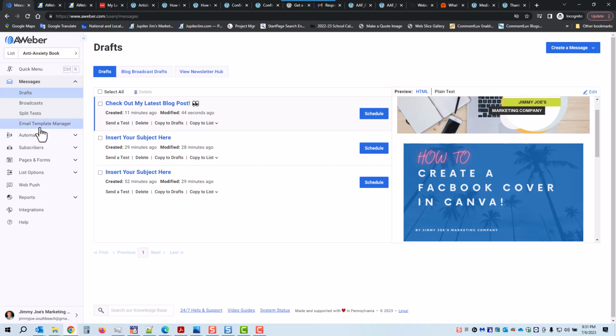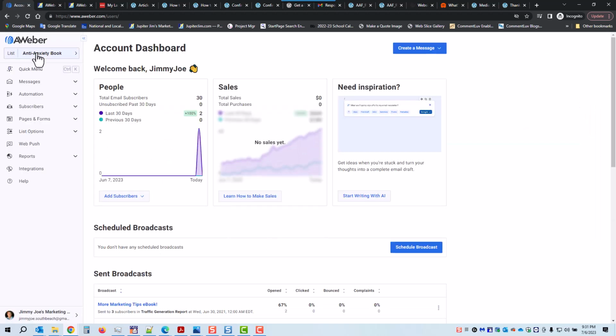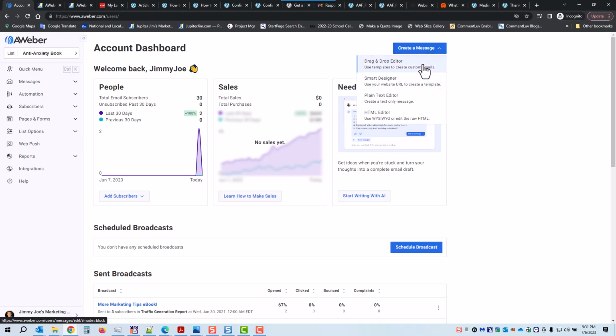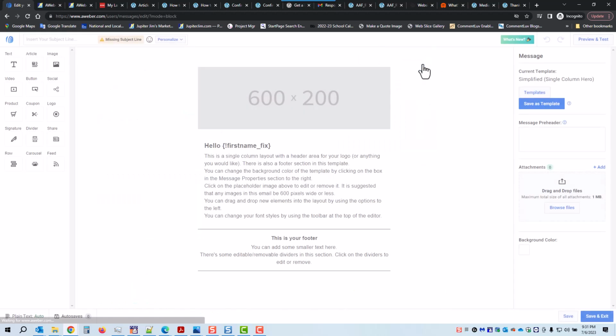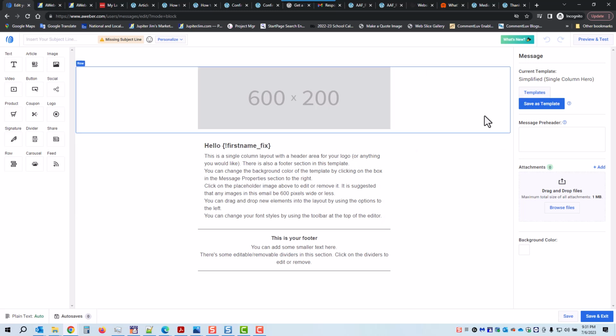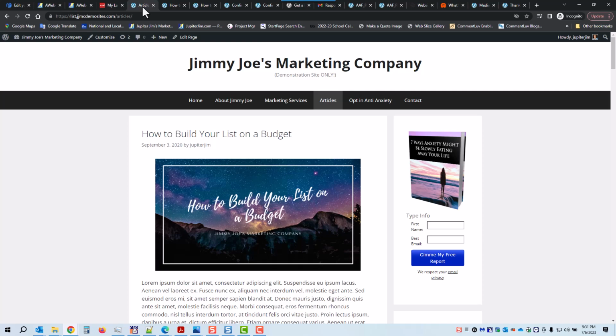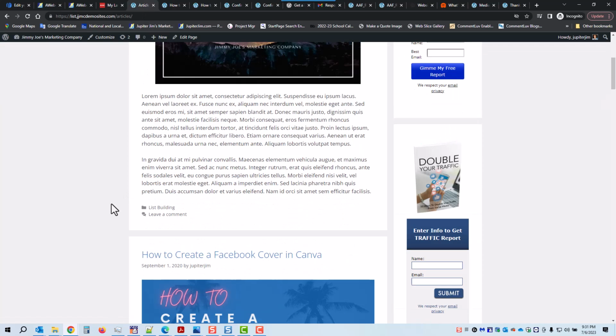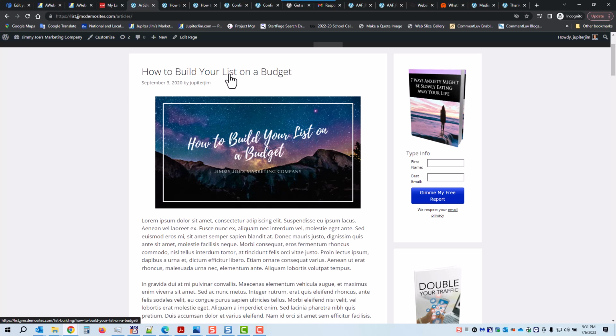Okay, so let's go back to the dashboard. We're still in the same email list. I want to create a new message. Let's go drag and drop editor. And it's using, by default, the AWeber template. I don't want to use that template because I just created my own. Okay, so before I start doing all that, I want to show you that this is the article I want to link to this time, how to build your list on a budget, right? So let's click here.